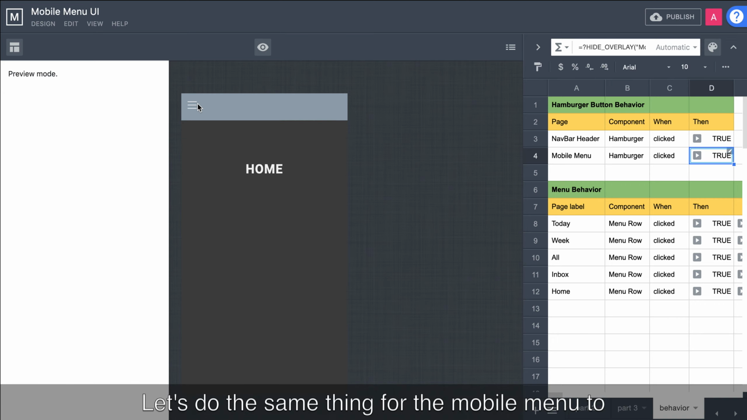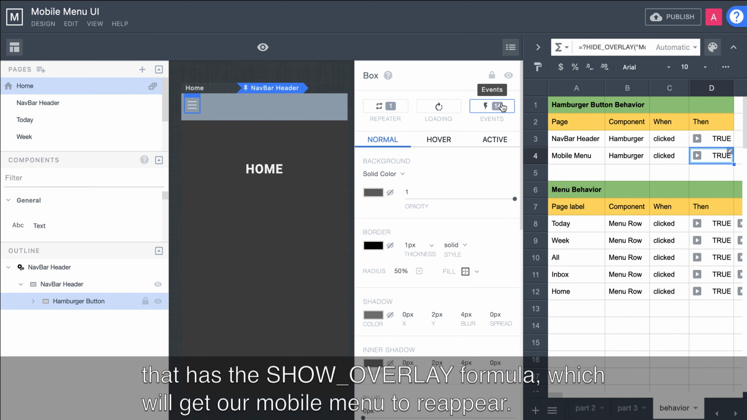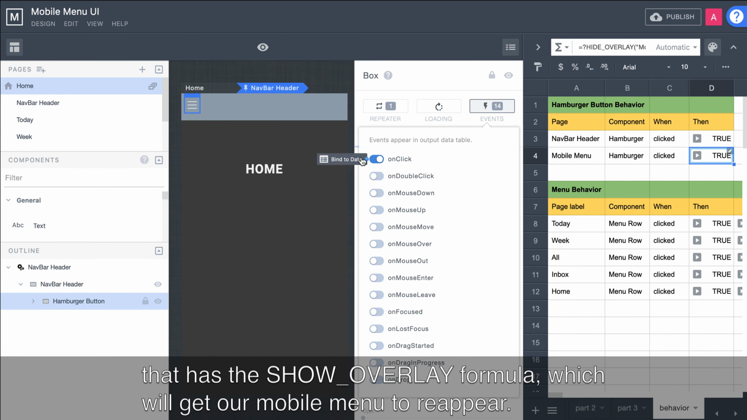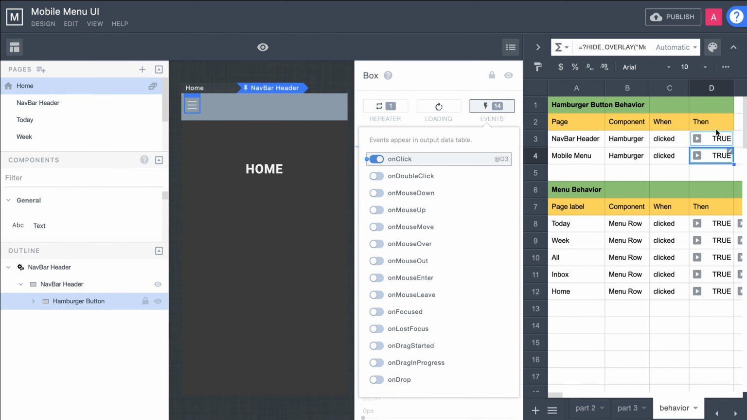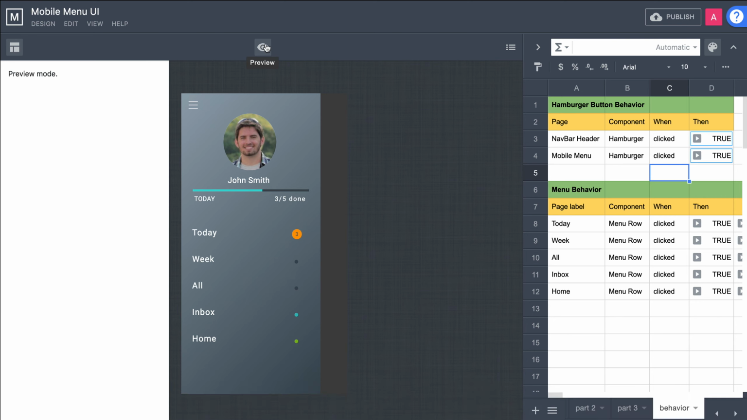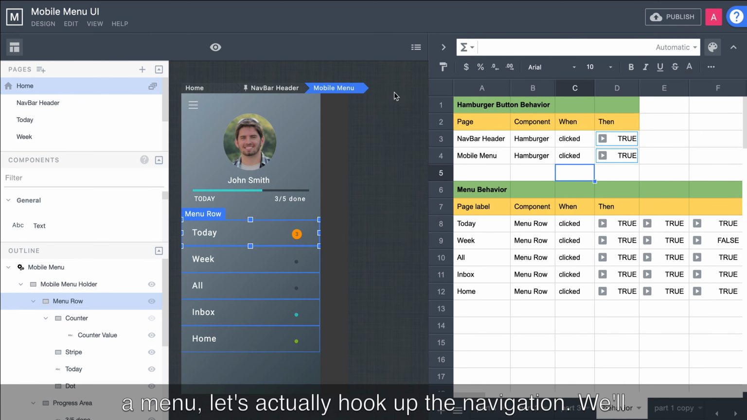Let's do the same thing for the mobile menu to appear. We'll bind the onClick event to a cell that has the show overlay formula, which will get our mobile menu to reappear. We'll try it a few times. Looks good.